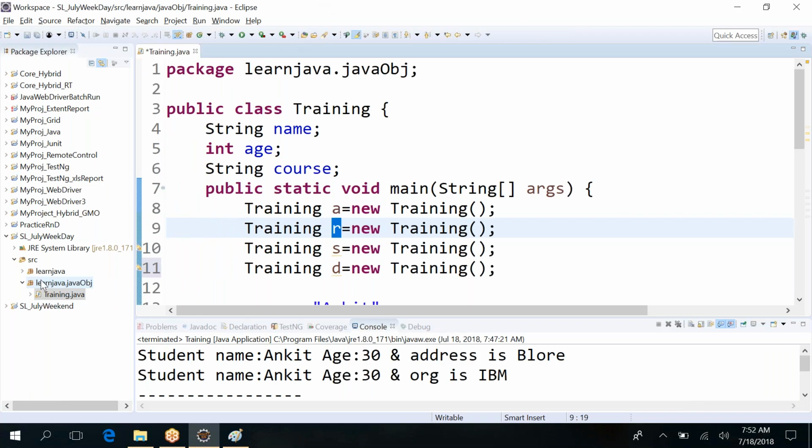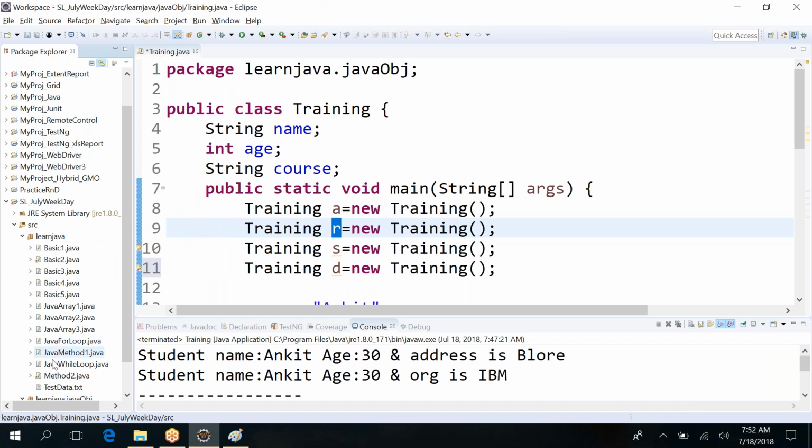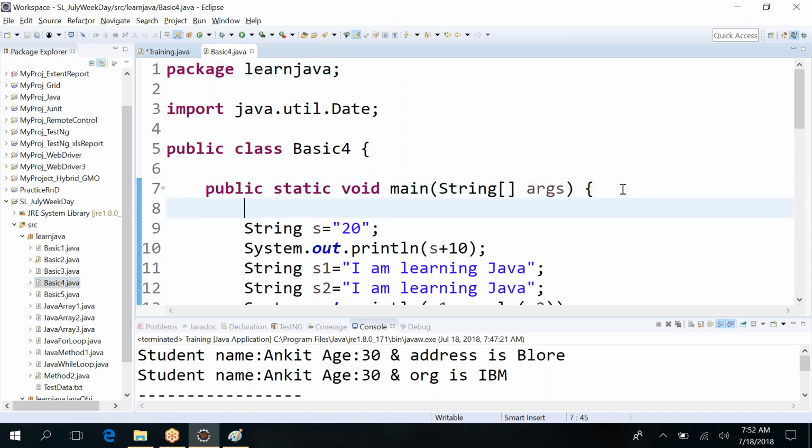Whatever class we have created, you can create the object of any class. If I want to create the object of the Basic4 class, what should I do? Create some object reference, say b4 equal to new Basic4. That's the object of the Basic class. The object type should always be the same as the class name, including small and capital letters, everything you have to take care of. You can create the object of each and every class you have created till now.